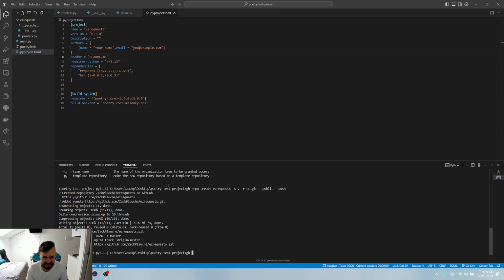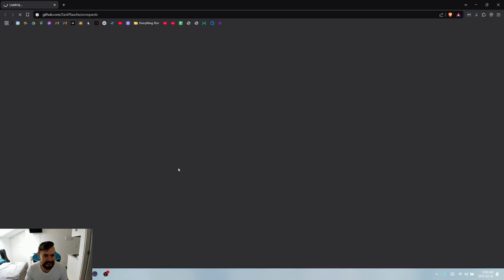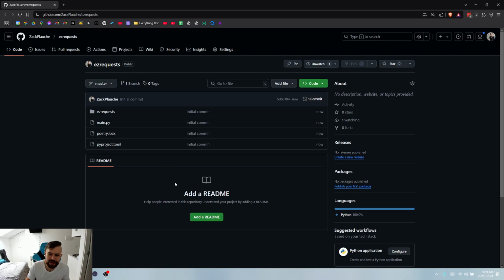I'm going to say gh browse in order to view that, and that is all done with GitHub CLI, by the way. So let's see, we have this easy requests, all of this jazz right here. And now, hypothetically, because it's public, we should just be able to easily install this in another project we're working on our system and have it work. So let's do that.